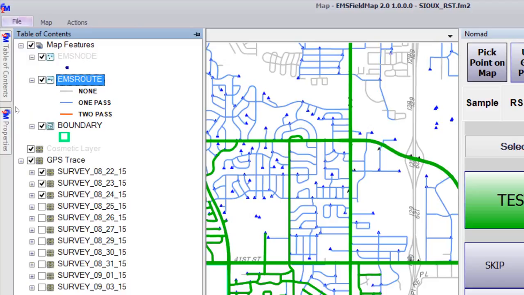I currently have three days turned on here, and I go to table of contents, GPS trace, and then I can turn on the different days. You guys are probably familiar with that.